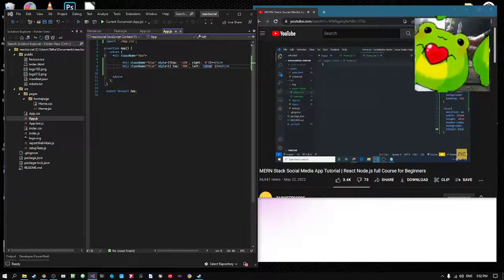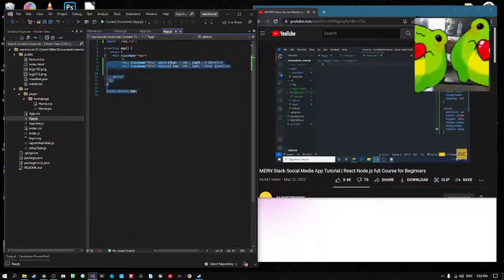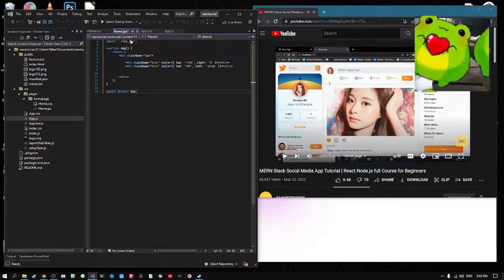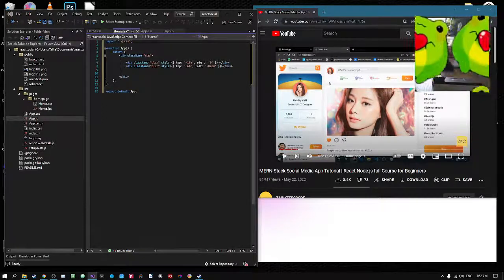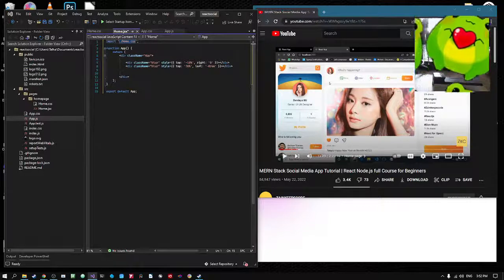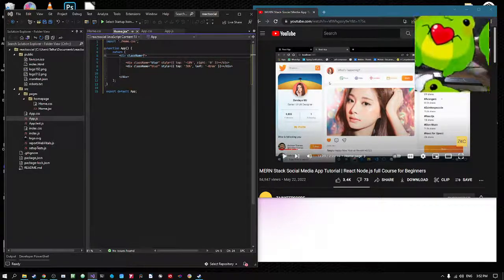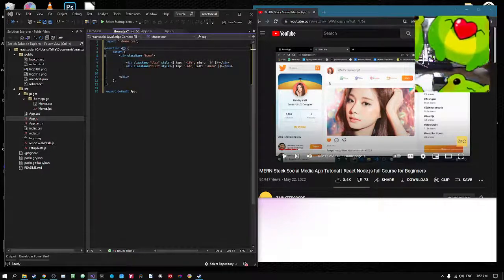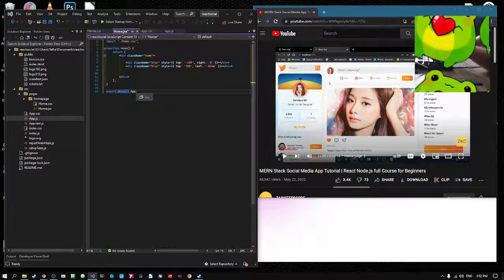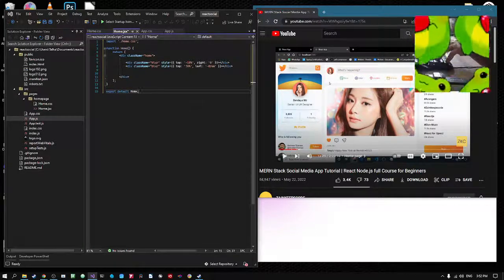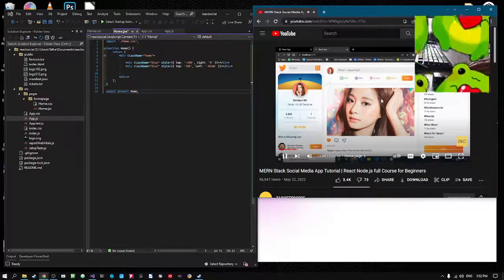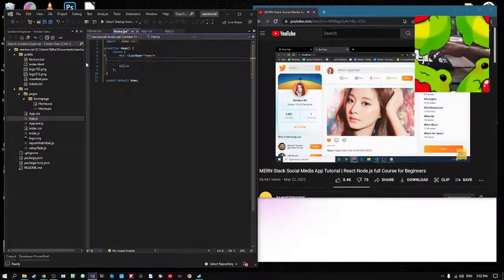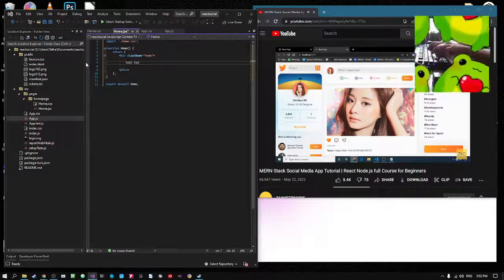Now first have a look at the pre-built version of our application. Here you can see that basically the home page is divided into three sections: the profile side, the post side, and this trend side, or you can simply say the right side.